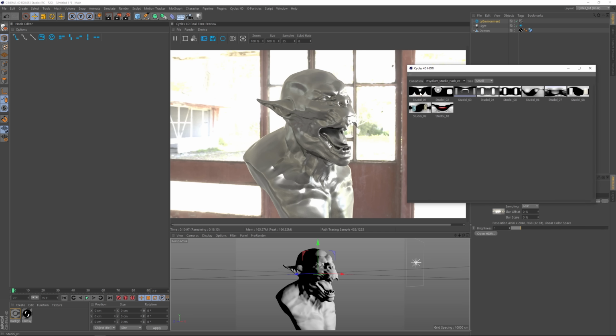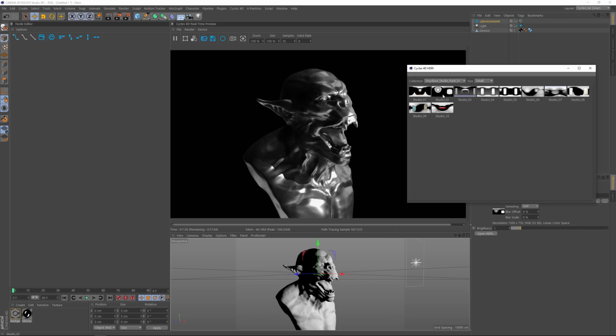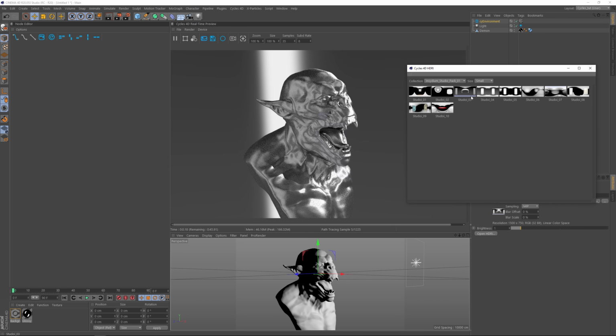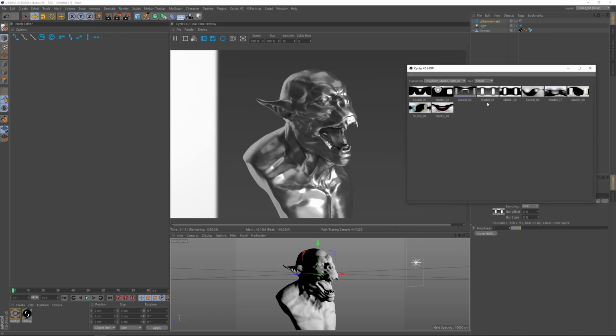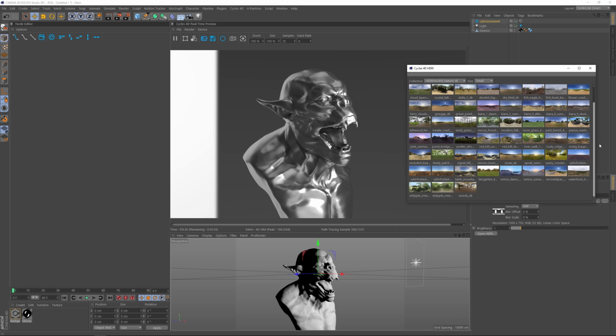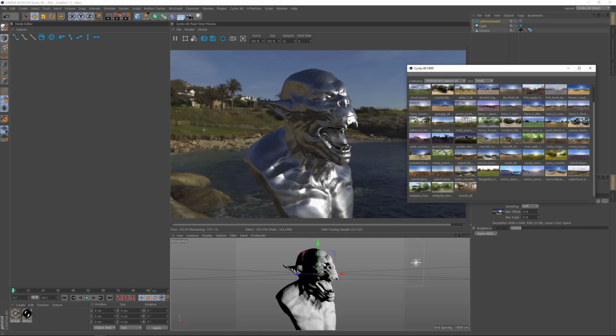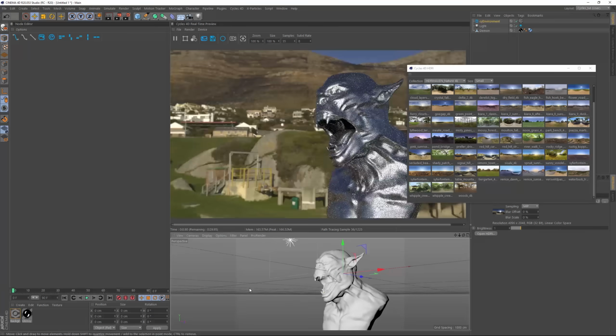Here, you're able to cycle through the various different HDRs until you get one that you like. You can see all of the collections within your folder here. Let's try these nature ones and see how these affect your model.